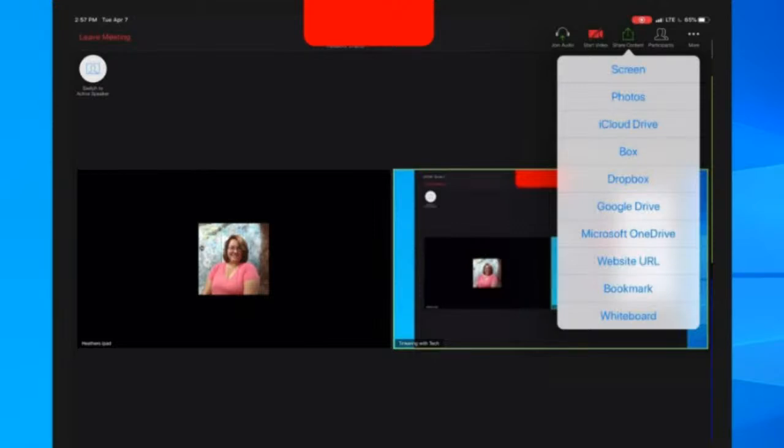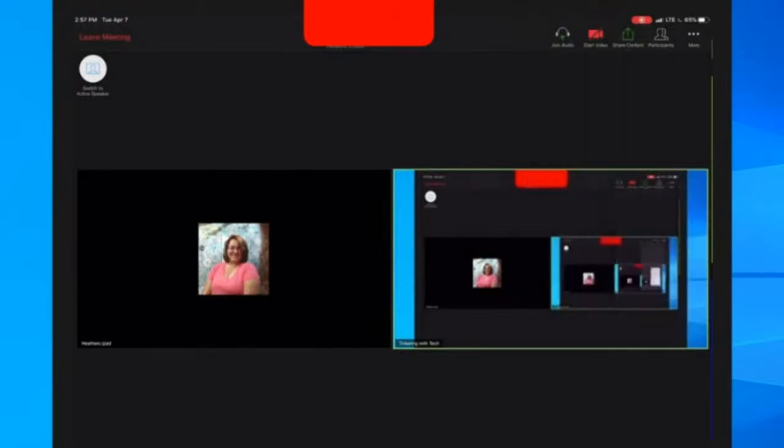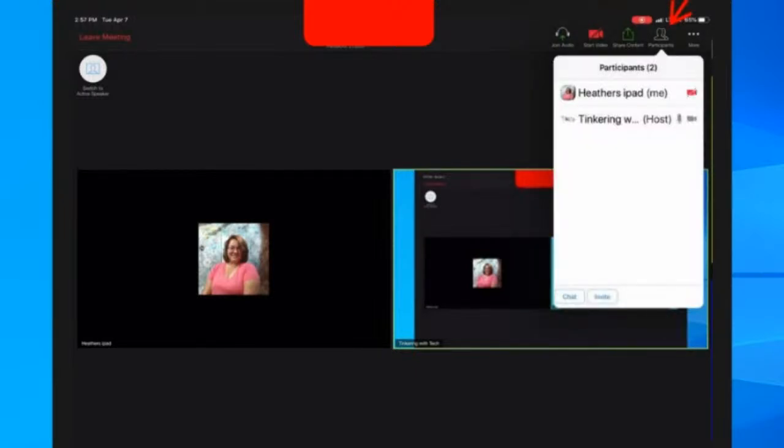Okay, so let's move over to the next icon, which is our participants, to the right of that. I'm just going to tap on that. And now you'll see the list of current participants. That's me, the iPad, and the host. You can see those icons are showing you that my camera is muted. I don't have a microphone attached. I have not turned it on. And then you'll see that Tinkering with Tech, the host, has a microphone and a camera that are grayed out.